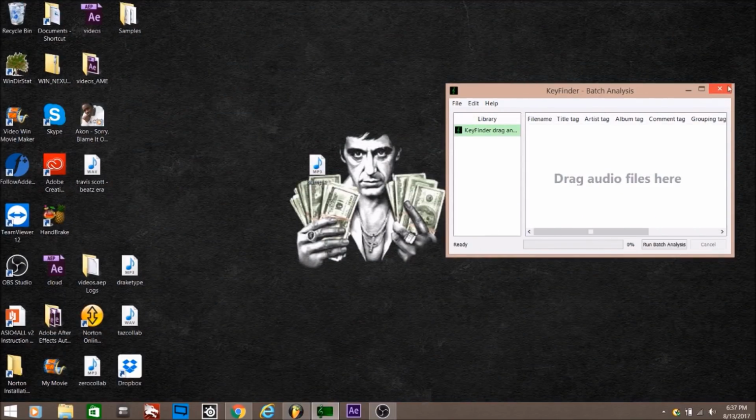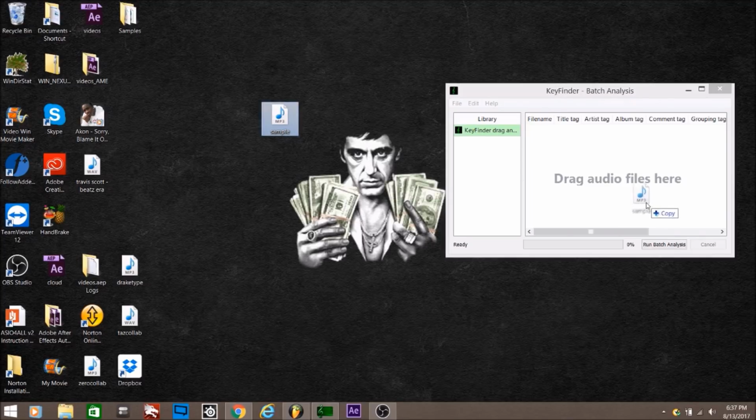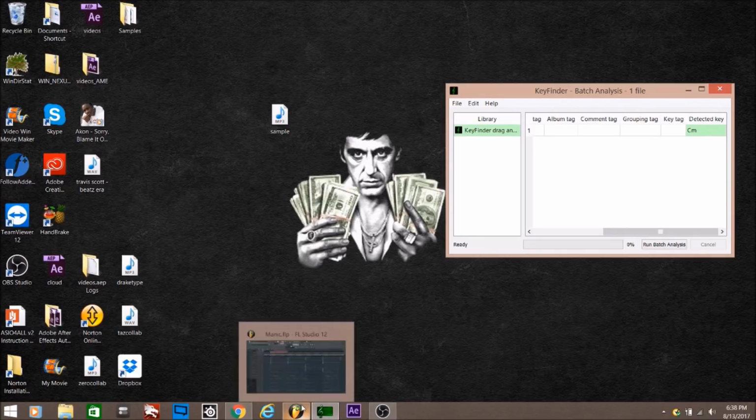After it's done exporting, go to your desktop, which is where it'll be, and here I titled it Sample, so it's right here. After that, you're going to want to download a little plugin called Key Finder, and this is free, by the way. You can just Google it and find it. What this will do is after you drag your audio sample in here and run batch analysis, it'll tell you the key of the sample. So now you know what scale it's in and you know what notes you can use on the beat.